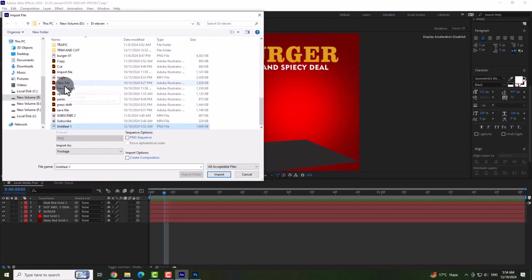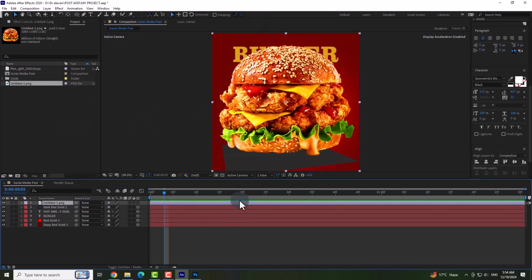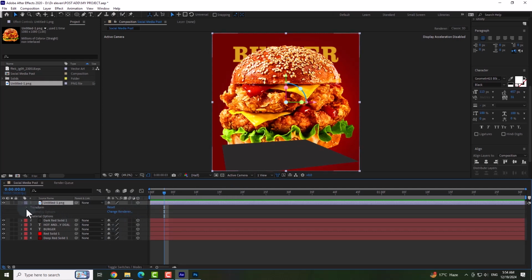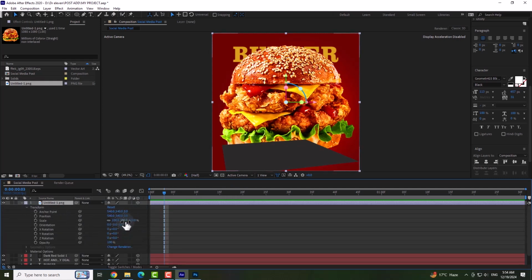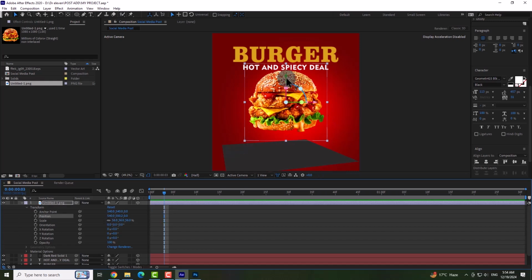Now we will import the PNG picture of a burger and add it to our design. Here, one point is to be noted. The 3D feature will remain active for all layers. We will adjust the burger on screen with the help of the X, Y, and Z axis.